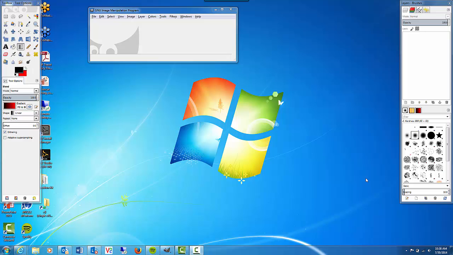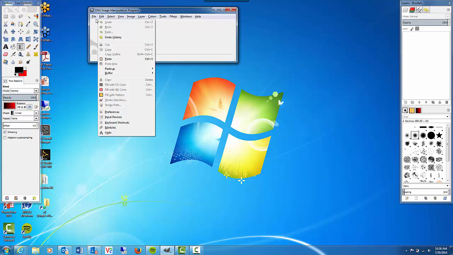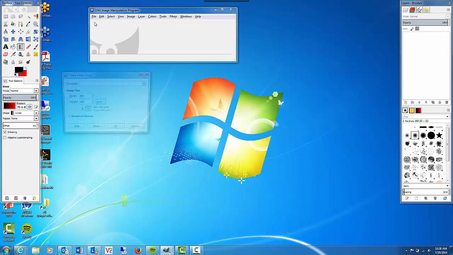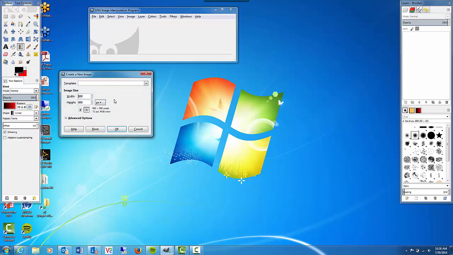If you haven't launched the program, go ahead and do that. And what we're going to do is create a new document. So go to the File menu and choose New. And here we have some options. Here is where we can set up the size of our document.